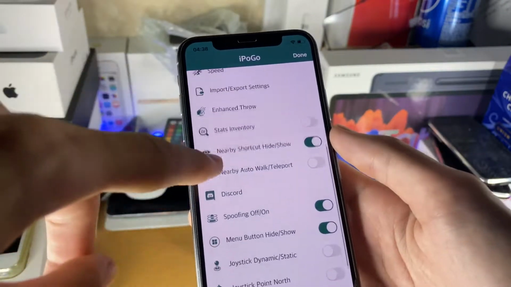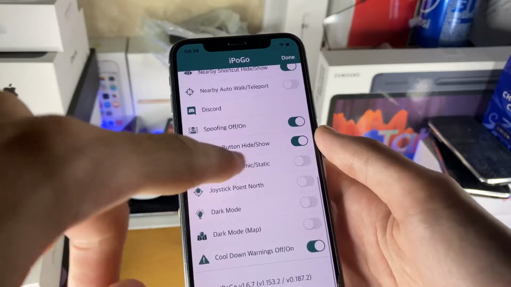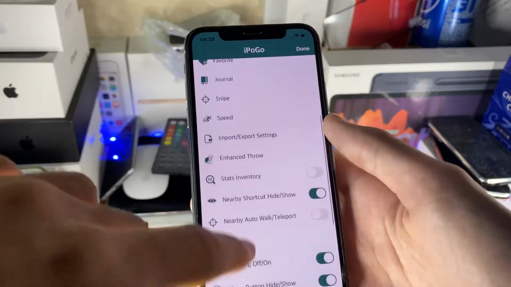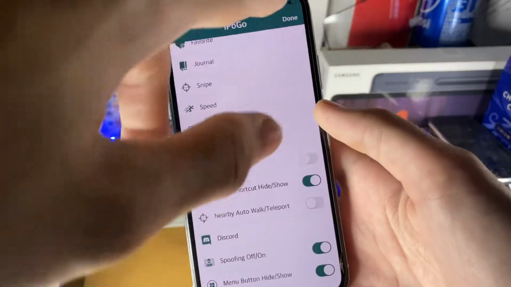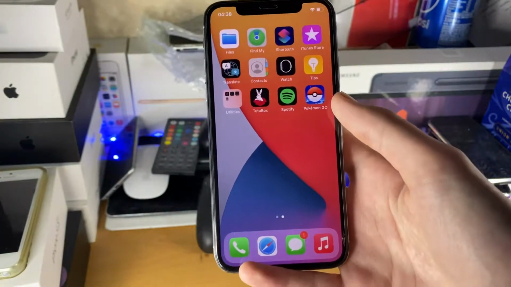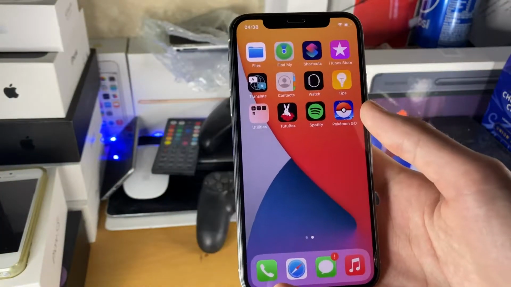I saw one which said enhance getting Pokemon. I don't know what that is. Enhance throw right here. So there's a ton of cool stuff that you can do with iPoGo, and it will enhance your Pokemon Go experience.